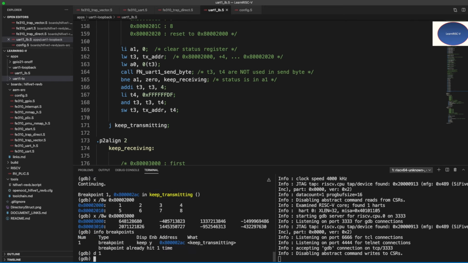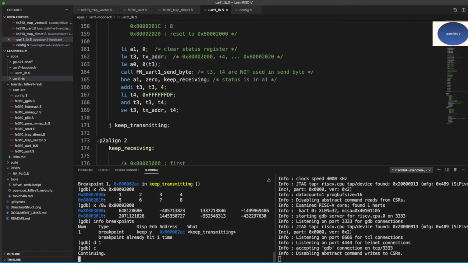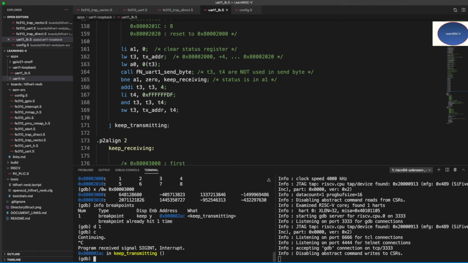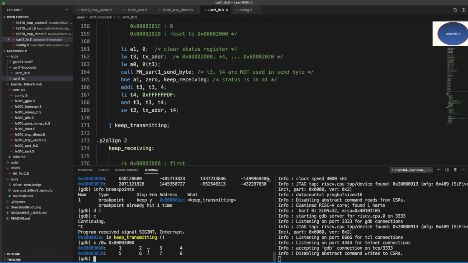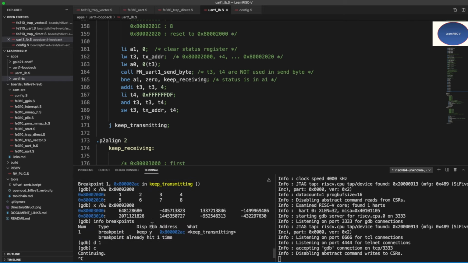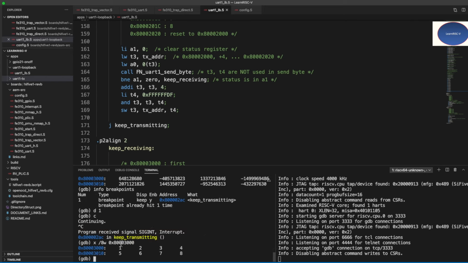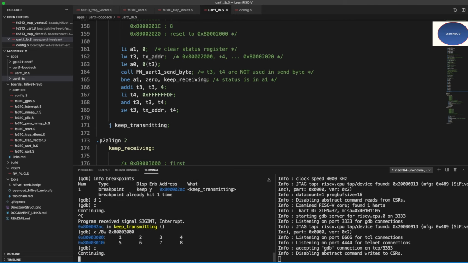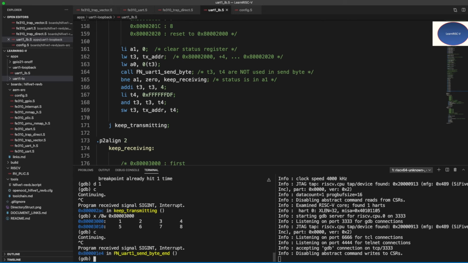So now let's delete the breakpoint and press Control C. Okay, so you can clearly see that the data that is transmitted is looped back, received, and stored back into this memory. Even if you run it any number of times, it wouldn't overflow. It would just keep looping back, overwriting the same memory locations.